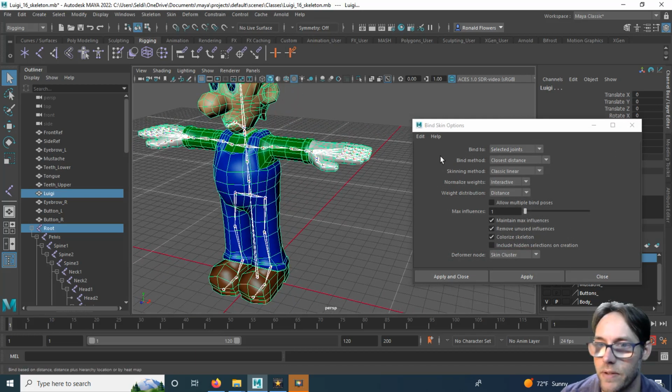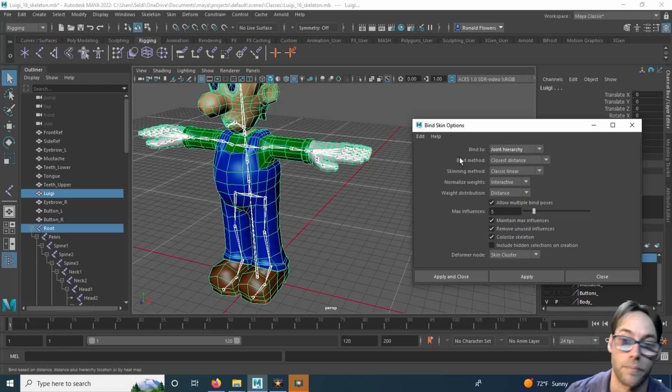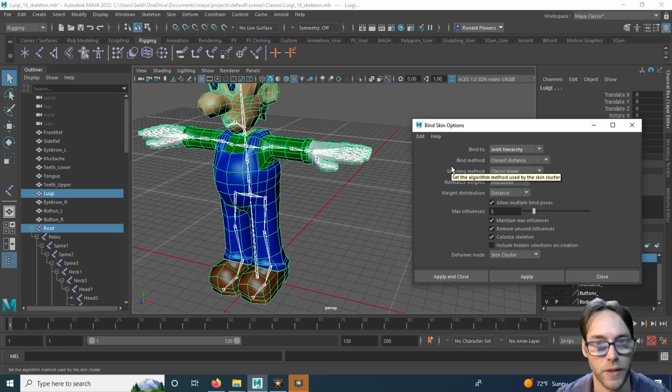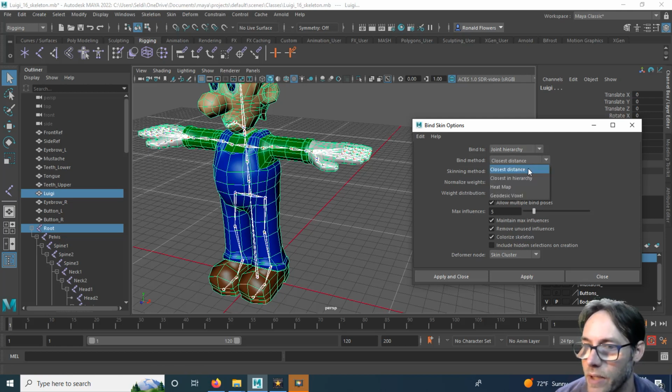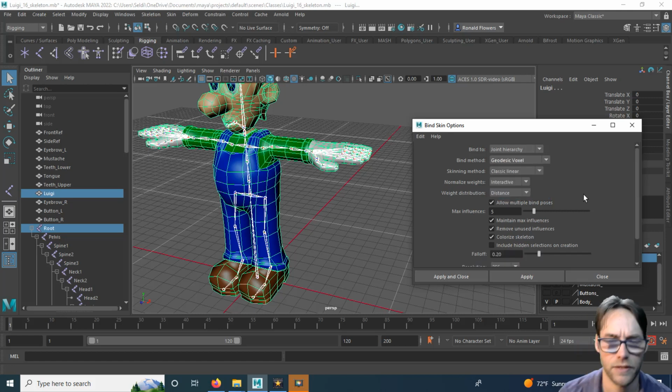And then for our settings, let me go ahead and just make sure that these are reset to default here. They should be set to joint hierarchy for bind to. For the binding method, this all depends on the situation, but for a character that has no open parts, geodesic voxel is usually very good. So I'm going to go down to geodesic voxel. That basically creates a bunch of 3D pixels or voxels inside of the radius of the joint to the skin, and wherever they touch, that becomes joined to that bone.